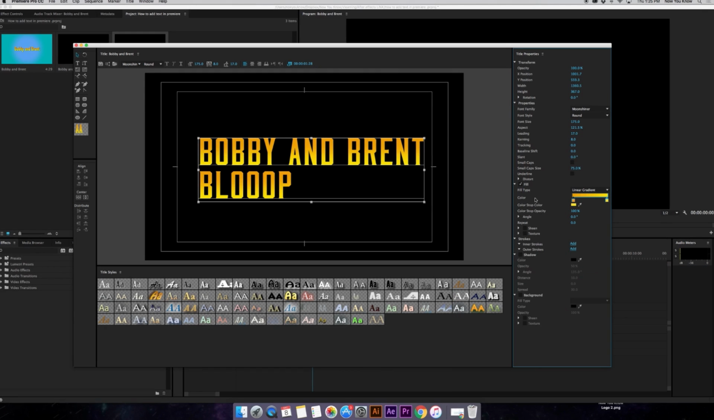Alright, and then we have another section here called strokes. Basically we have two different styles. We have inner stroke and outer stroke. This basically will add a colored outline either to the inner part of the text, so inside the characters, or we could do it to the outside of the characters. So let me show you what that would look like.